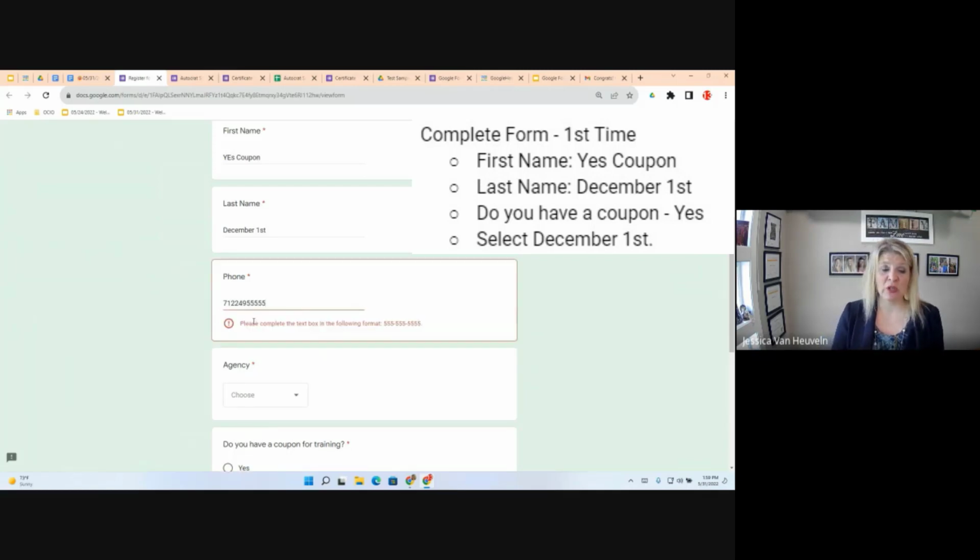Notice this is where we're going to teach you how to do regular expression. Notice it says, please complete the text box in the following format. There are times we want them to actually complete the form. Now, this has nothing to do with Formule. This has nothing to do with any add-ons. This is part of advanced Google Forms training where you can actually turn response validation on using the thing called regular expression. So go ahead and type in a phone number that has hyphens.